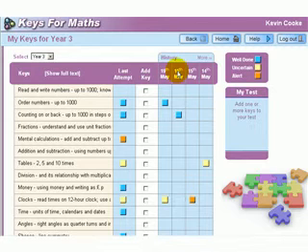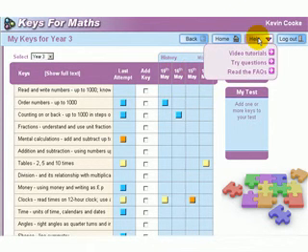Before you do any tests, you need to become familiar with the different types of questions. To do this, go to the Try Question section.